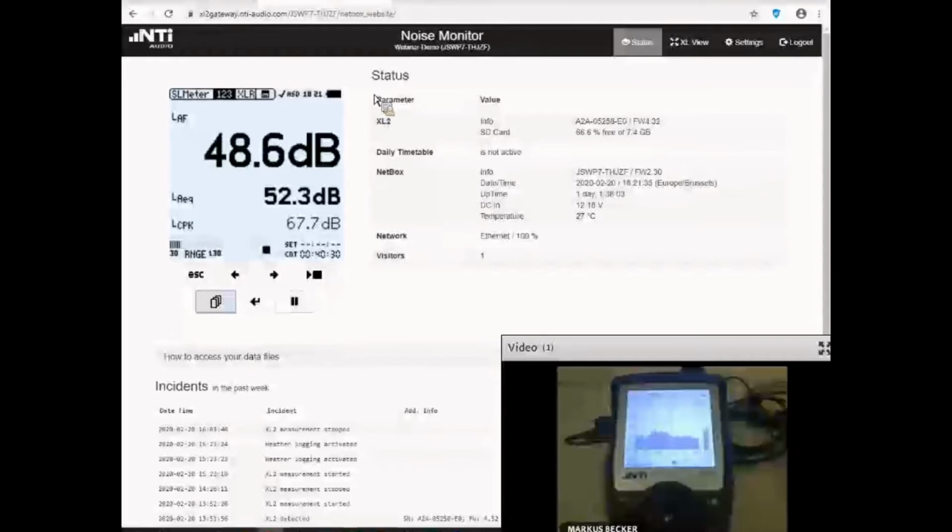So I have full access to all the features of my XL2. Here in this box, you see the status information of the XL2, the serial number, firmware version, the amount of free memory. I will come back to this timetable in a minute. Also the information from the connected net box and the network that we are using. Right now it's the Ethernet as stated. And right now I'm the only person who has access to this noise monitor, but you could even access it through a second channel, so even 2 operators could get access to this, or 3 to that noise monitor if necessary. So let me briefly switch over to the settings.